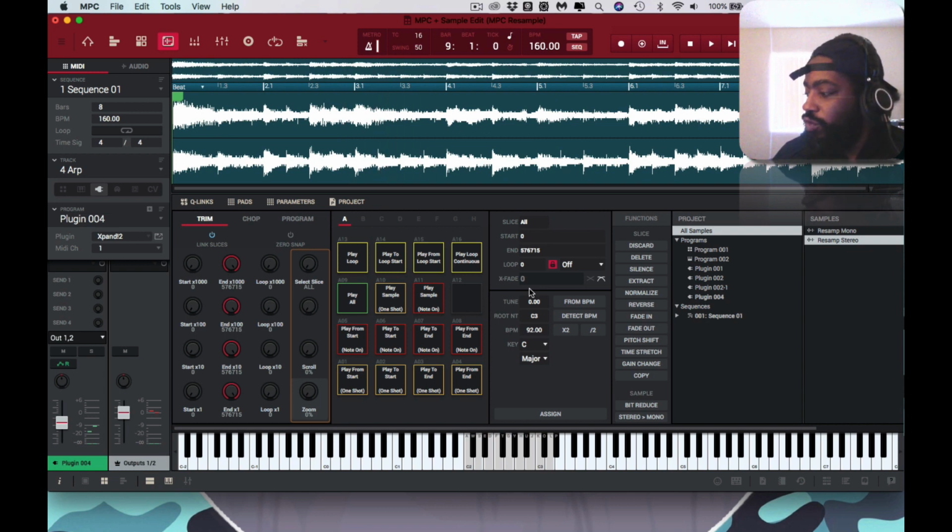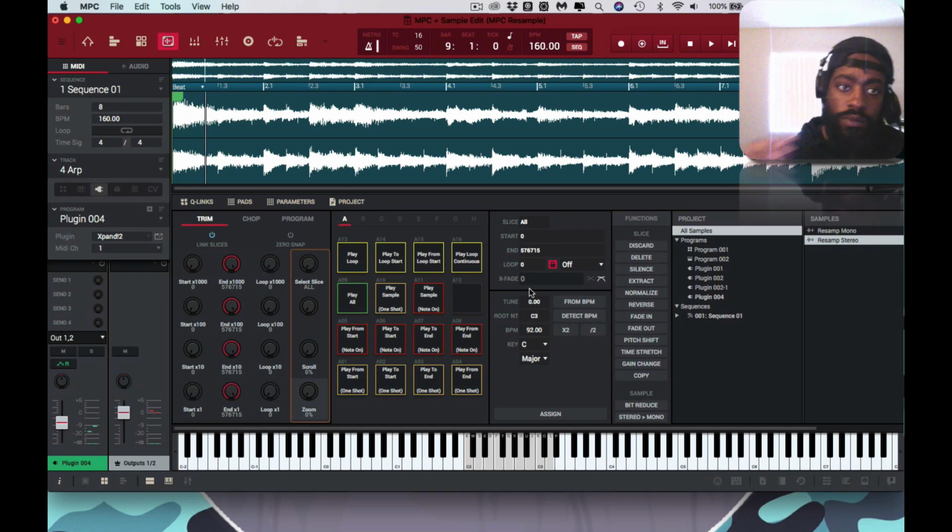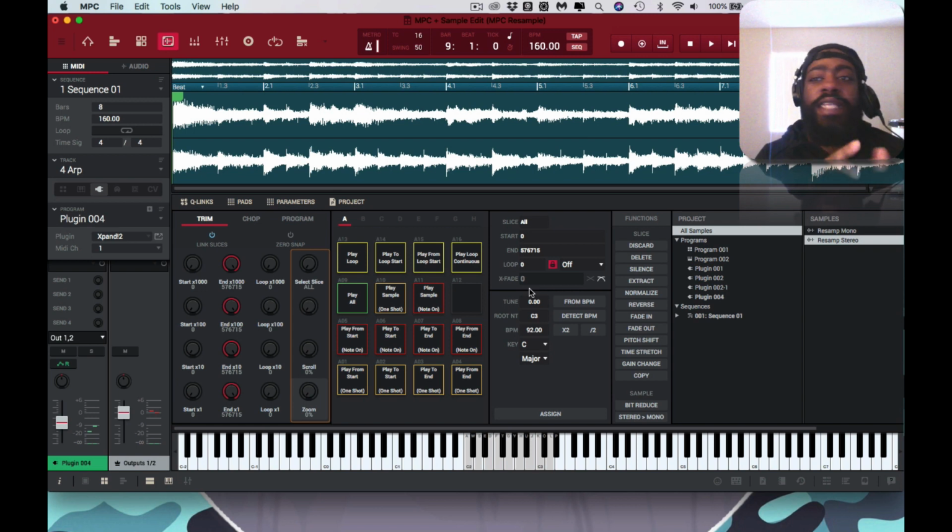Now if you were going for that sound, you can. I like to keep it between 12 and 8. It's a little grainy. It's not that much, but it's there. And at this point, you could chop your sample how you want to chop it. You could add whatever effects you want to add to it, and sky's the limit from here on out.